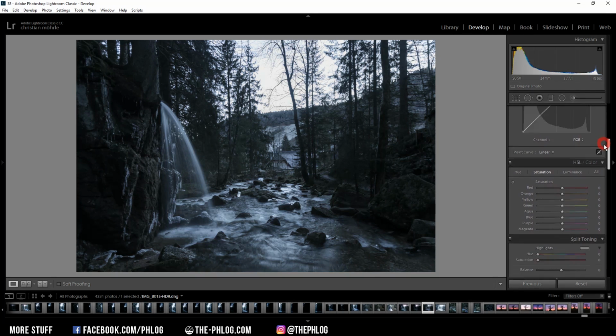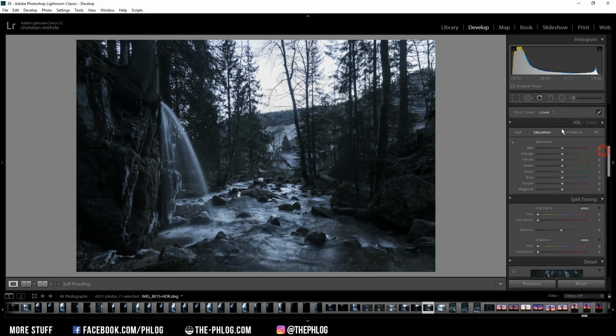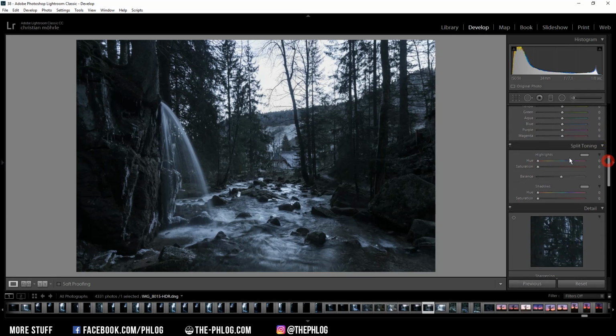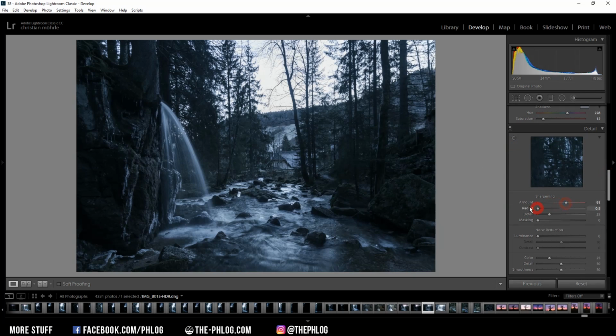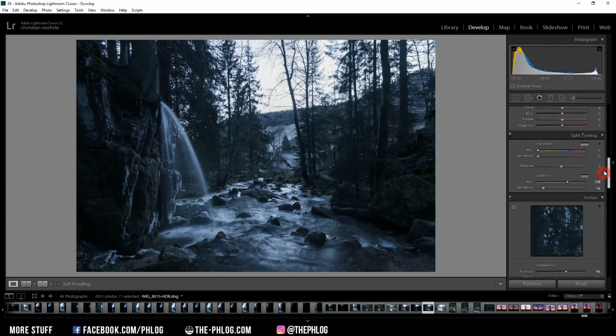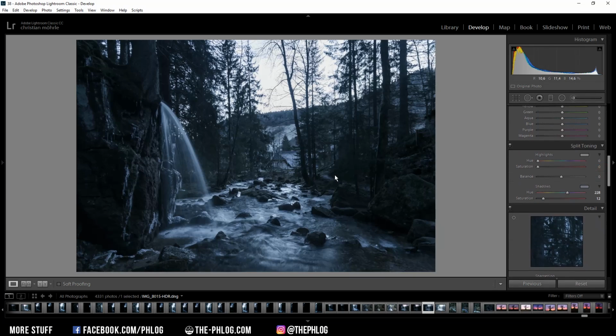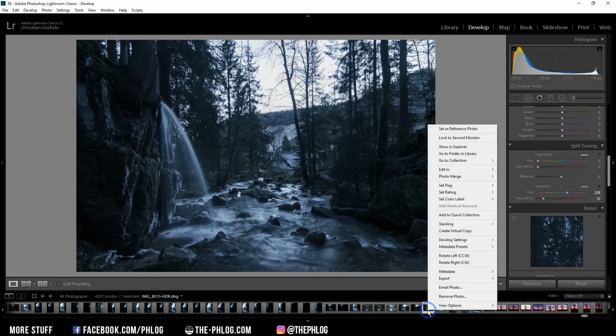I want to do a little bit of color grading, but I'm skipping the HSL tab. I'm going straight to the split toning and I'm applying a cold color tone to the shadows. And this will make the shot look more like a nighttime image. Also, of course, I want to do some sharpening. And that's it for the Lightroom part. So I'm going to switch over to Photoshop and continue with the editing there.